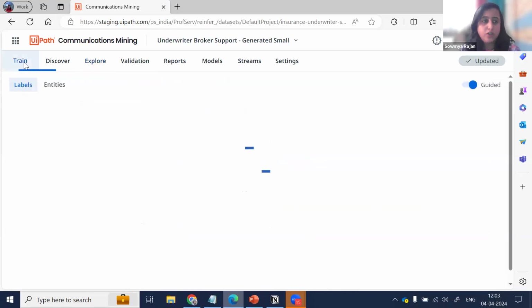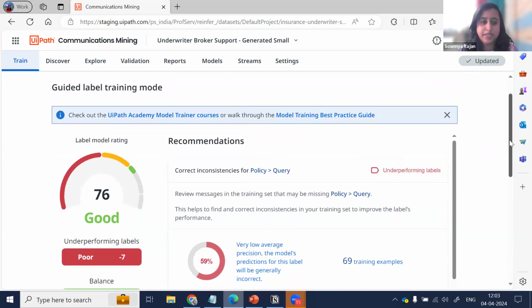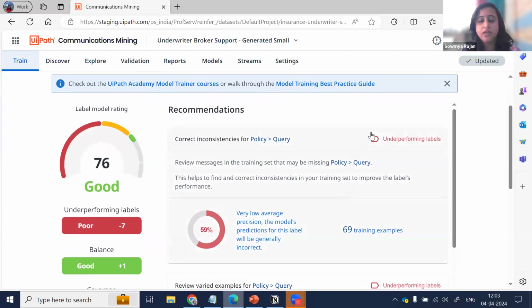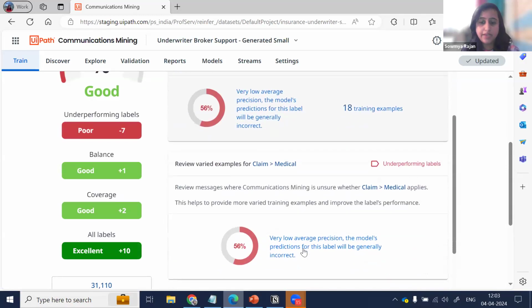So when you go into the first tab, where you have to train, this is where you can see it's all a guided experience. You can see the model rating. You can see each and every recommendation that is coming up, the feedback, how well your model is performing, how many underperforming labels are present, and what is the lower average, and the precision for each and every label can be seen over here.